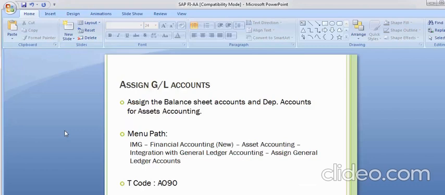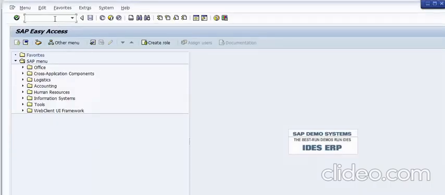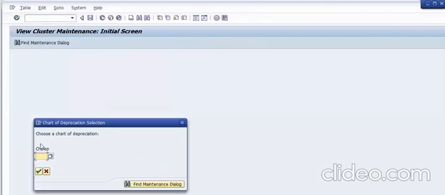Moving up to the next configuration step, which is assigning GL accounts. Under this step, we will be assigning the balance sheet accounts and the depreciation accounts for asset accounting, where we will be assigning the ledger accounts to different asset classes. The transaction code for this is AO90. If you go to the SAP screen, enter the transaction AO90, enter. Now over here you first have to fill in your chart of depreciation, that is 1200, enter.